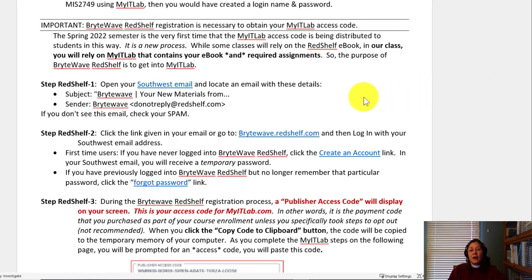How do we begin? All right, you're going to have to check your Southwest email. And what you're checking for is a subject line that says BryteWave. The sender, maybe you can search by sender, is going to be BryteWave. Specifically, it's going to be do not reply at redshelf.com. So you need to locate that email. They do tend to send these out pretty early. So if you've been registered in the class for a while, it may have been sent to you even a couple weeks ago. If you do not find that email, check your spam folder. It's very easy to forget to check that, so don't forget, check that as well.